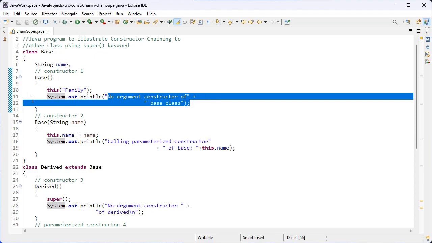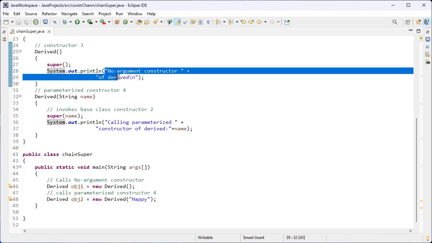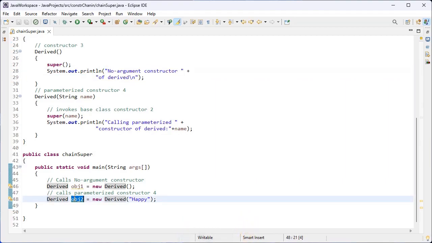And then the control jumps back to the 28th line. Okay, so we will get this statement on my console. Okay, and again the control jumps back to the 48th line. Here I have one more object for the same subclass or derived class. Okay, and here I have used the parameterized constructor. Okay, so the control carries the value happy and searches for the parameterized constructor of this derived class.